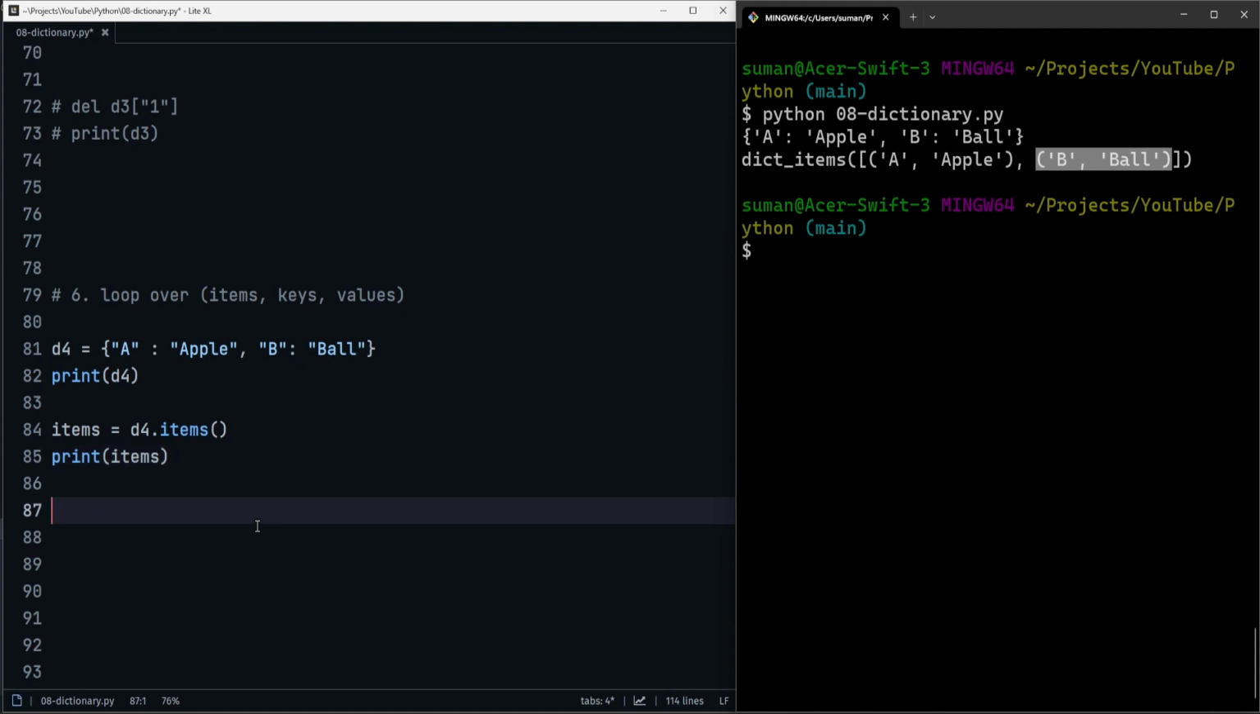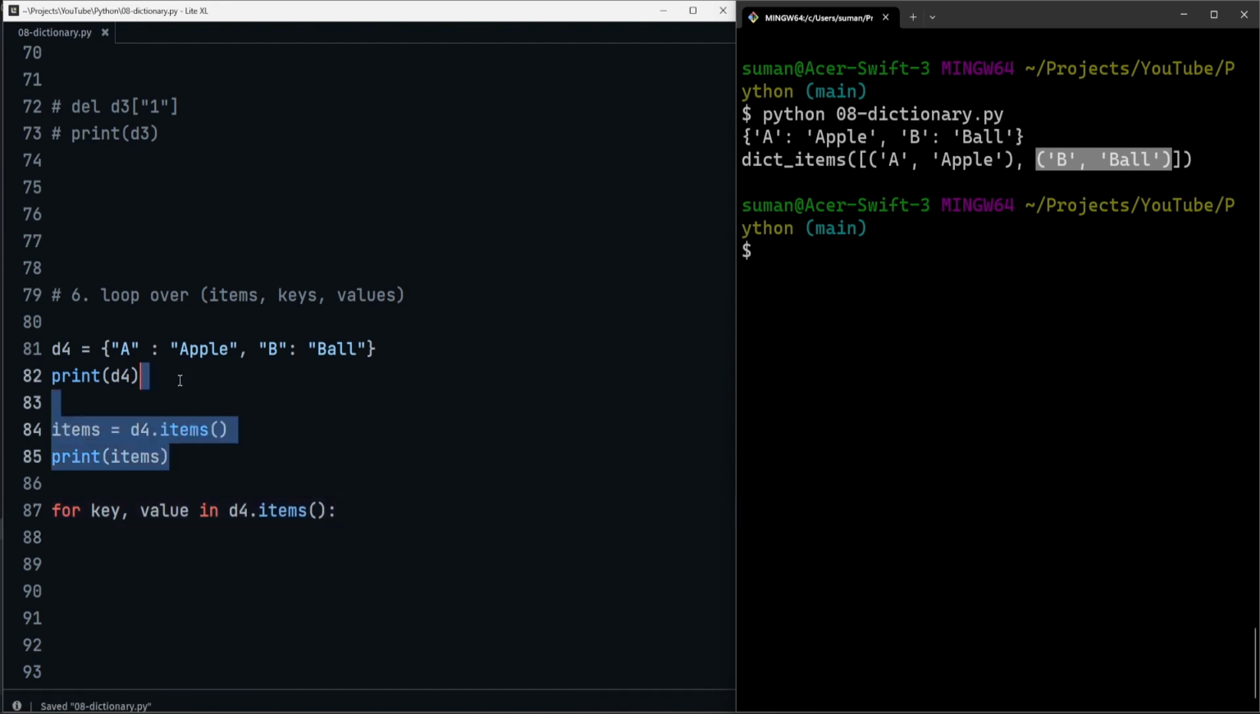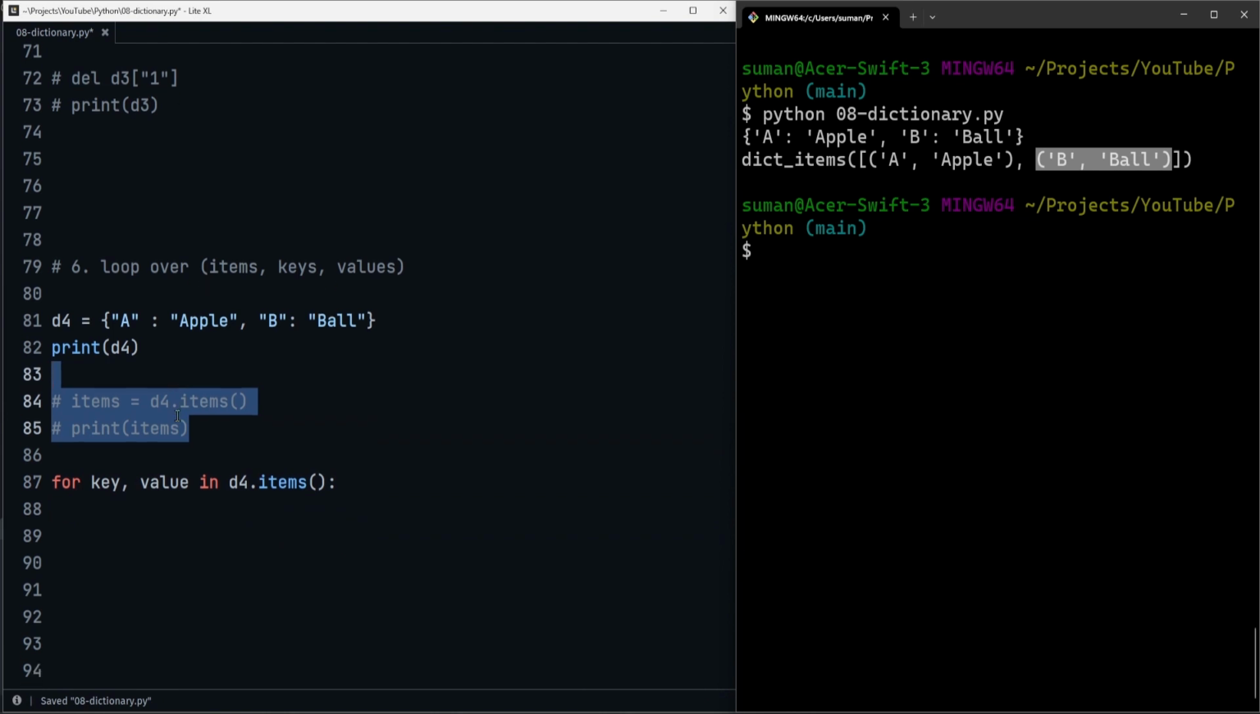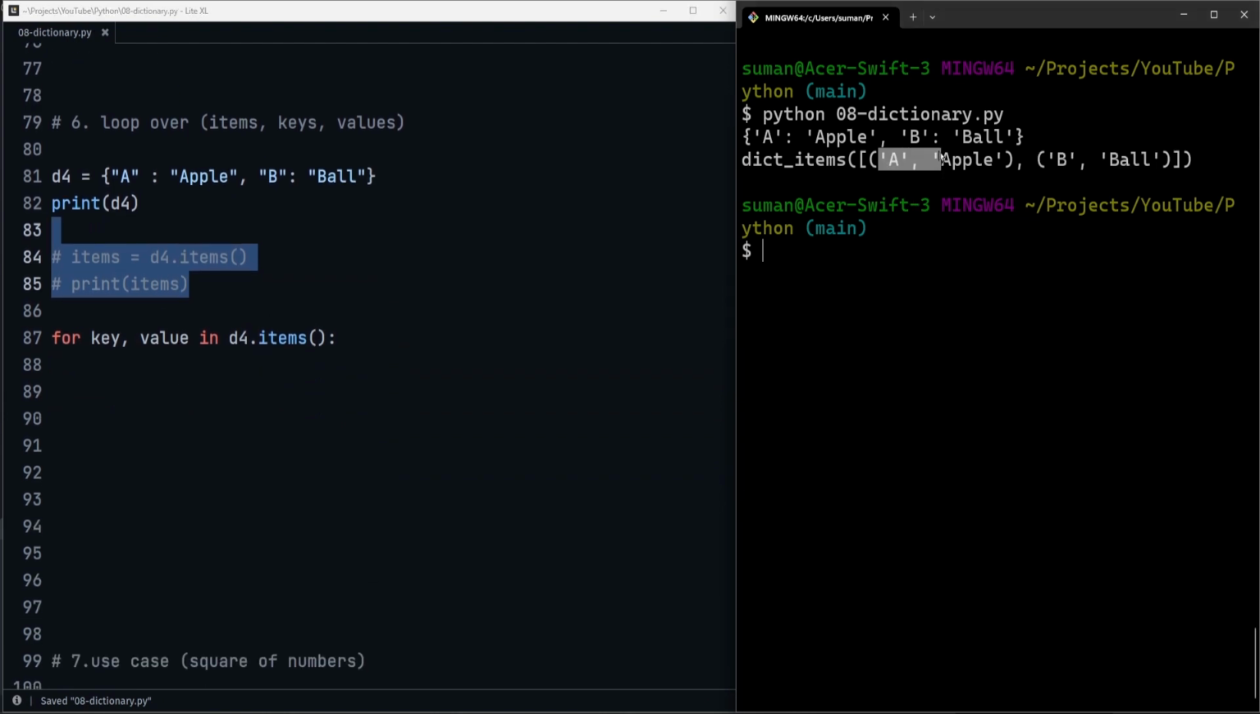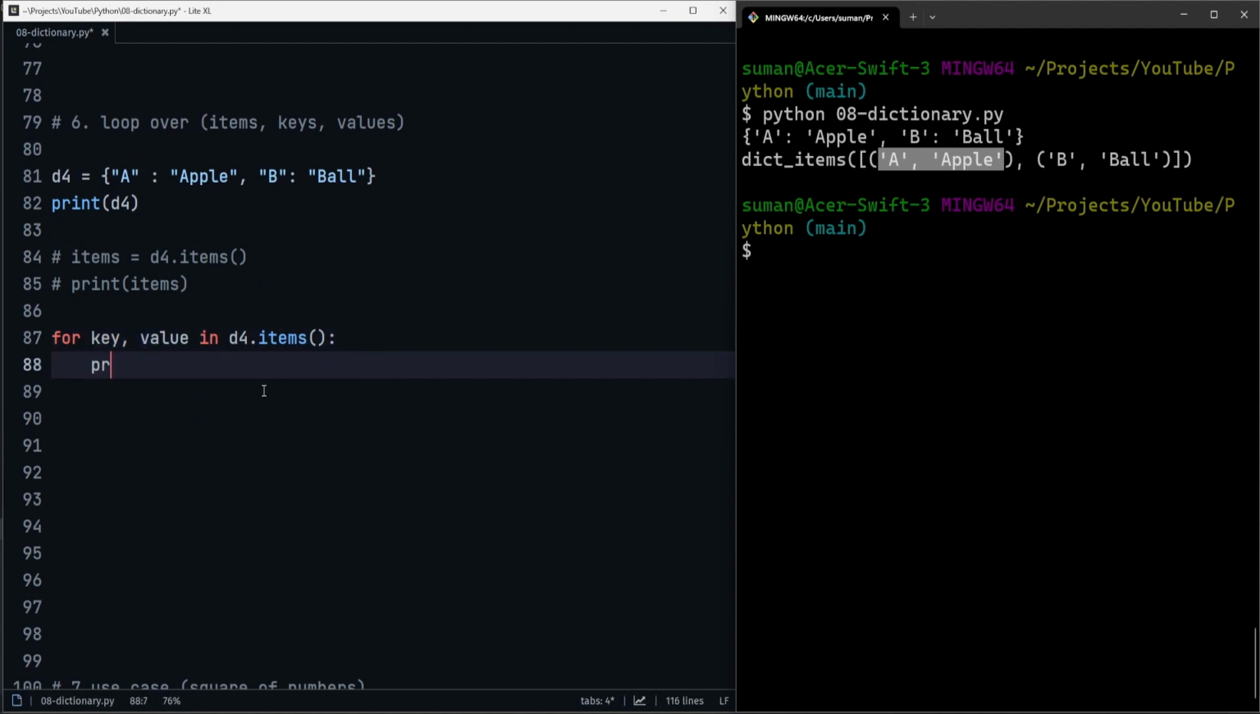So you can do for key value pair, key value in d4 dot items. We have already learned in the previous class that when it's a tuple, you can break the tuple. Since there are two items in a tuple, you can break into two variables. Now if you run this, we'll put here print key value. You can name them anything, okay? I'm just naming it so that it looks consistent with what we are doing.